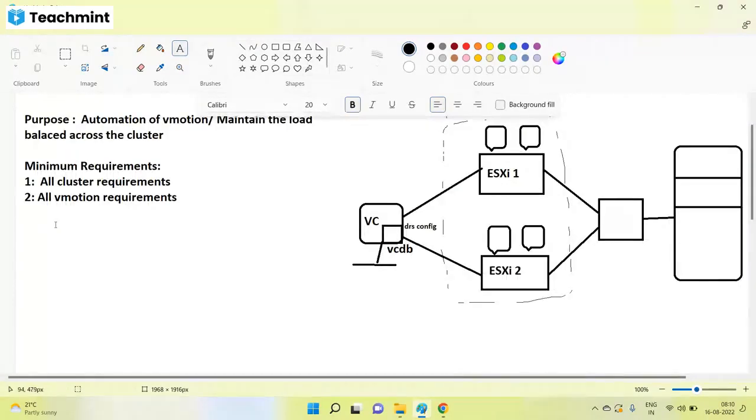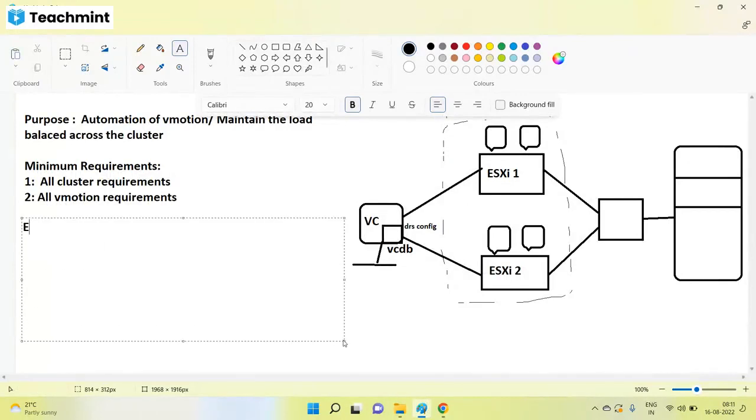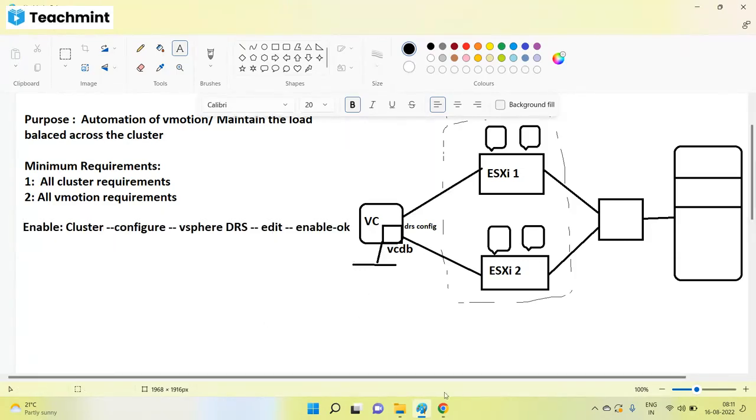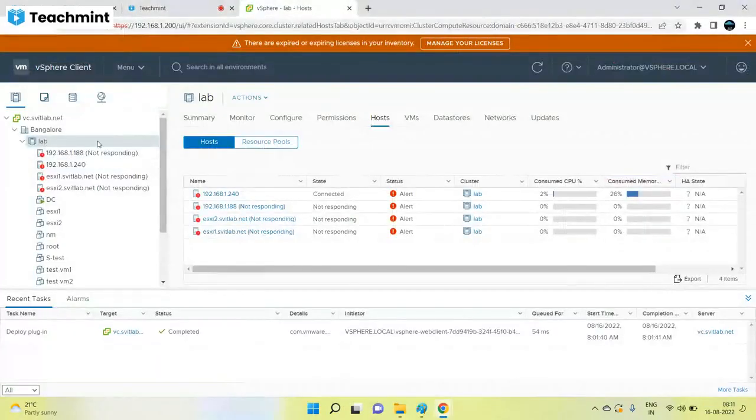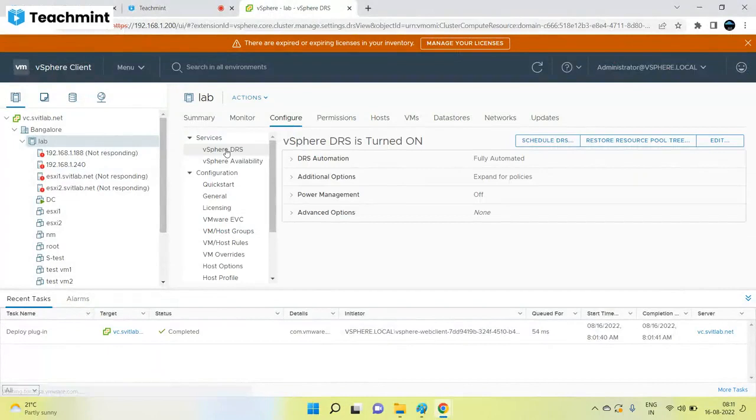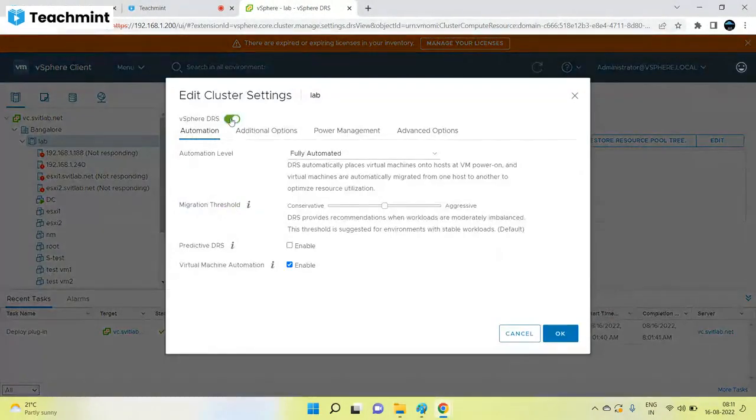Fine. And how to enable? This will not be a regular work on the cluster. Go to cluster, Configure tab, vSphere DRS, Edit, enable. It will be like this. Just tap it here and say OK.